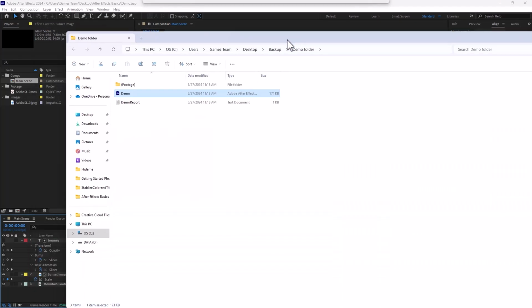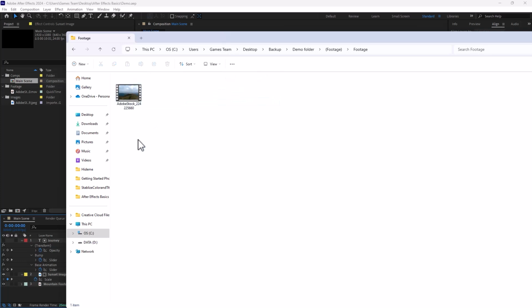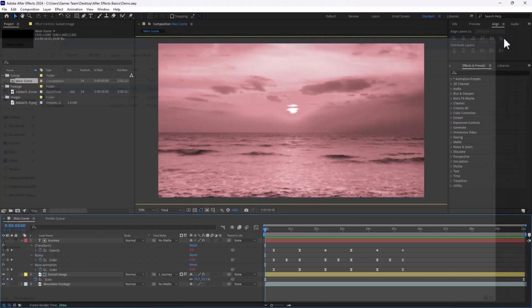What happens in the background is it creates a nice folder called Demo Folder right there with all of my files completely named, ready to go. If I needed to pass this off to somebody, it would be ready.